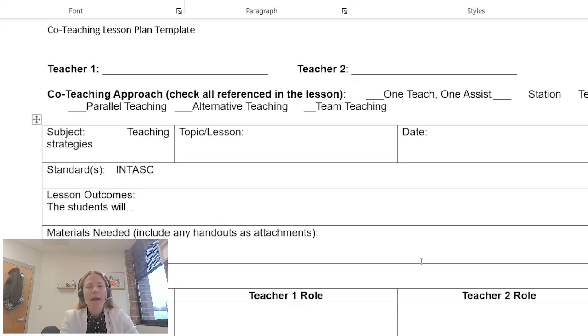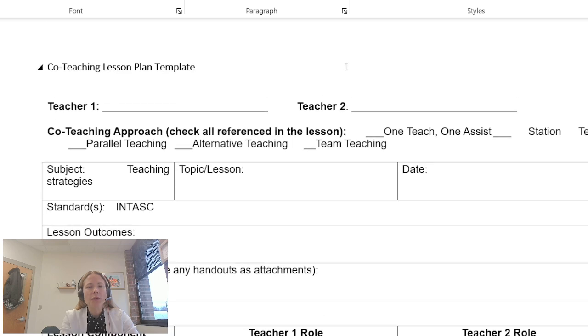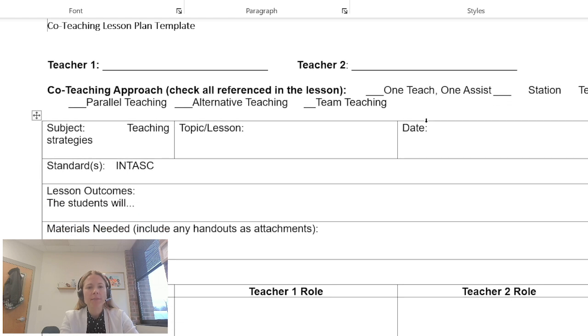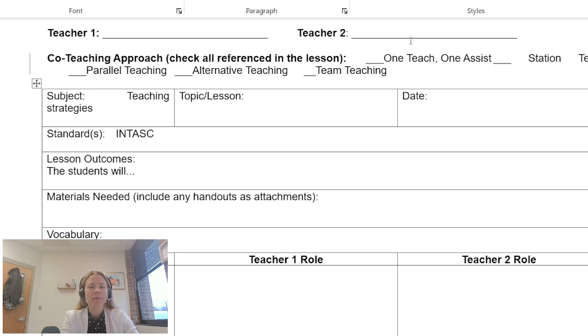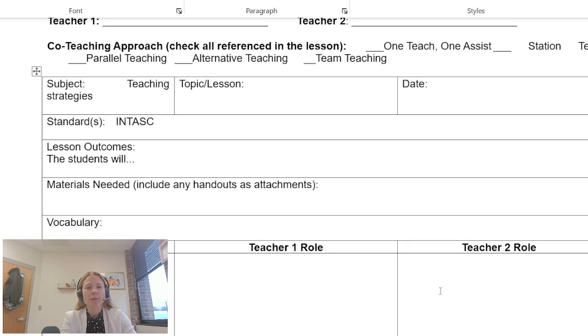So, the teacher one and two, again, I mentioned if you are working with a partner, that's great. You'll put both names. If not, you'll put your name and then just put a pseudonym name or whatever you want to name that teacher. But just keep in mind, if you don't have a partner, you still have to create two teacher roles because that's the whole point of a co-teaching assignment is that two teachers are actually teaching.